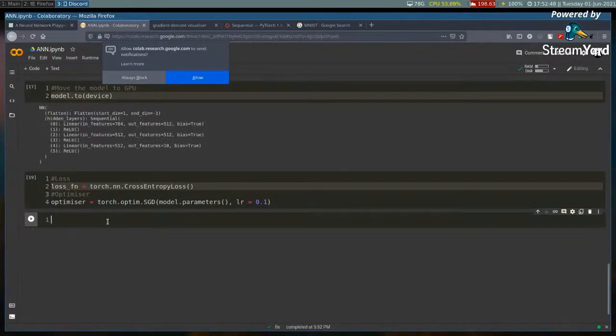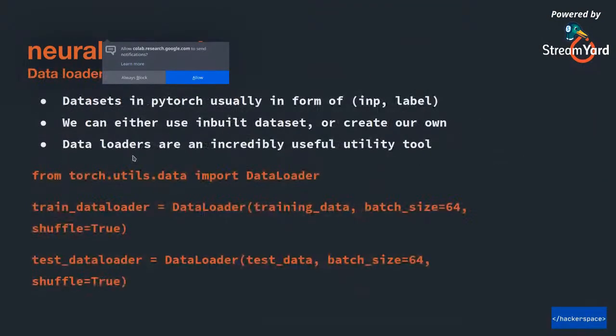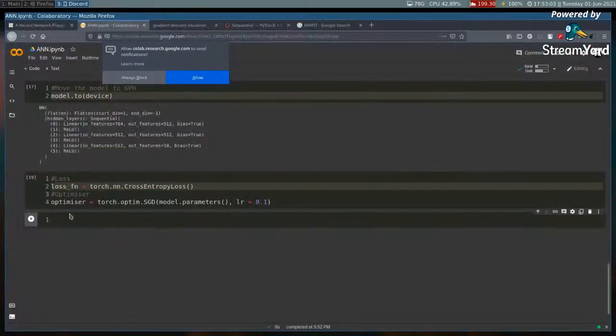Okay, cool. Now the next thing is the data loaders. Like I've said, we're going to use the data loaders to get the training data which we got, and the test data which we got, into a data loader object, right? So let's do that now.